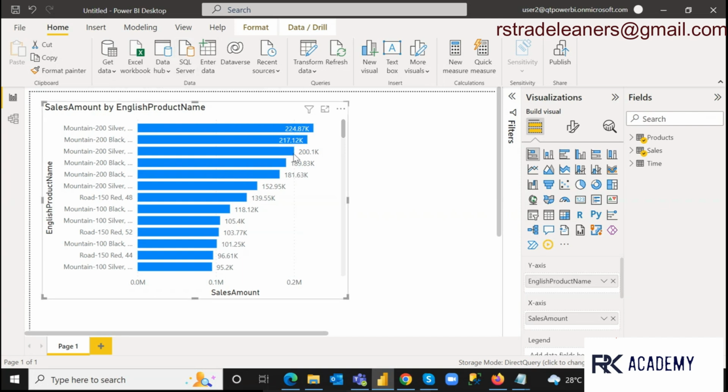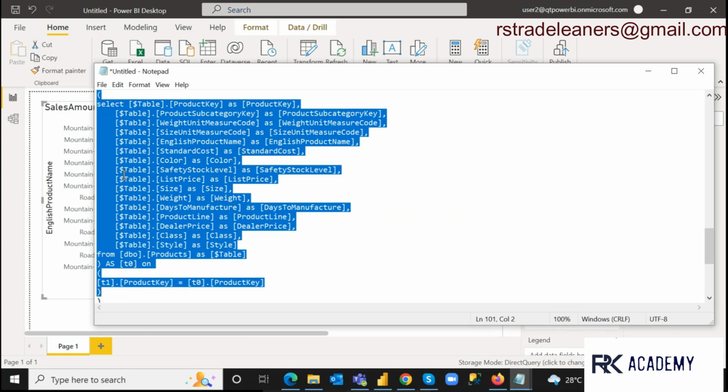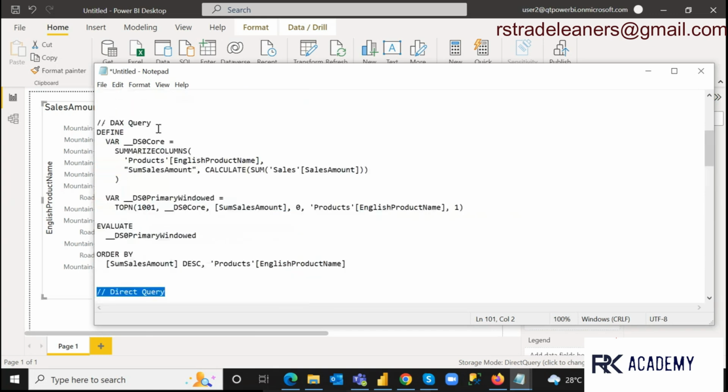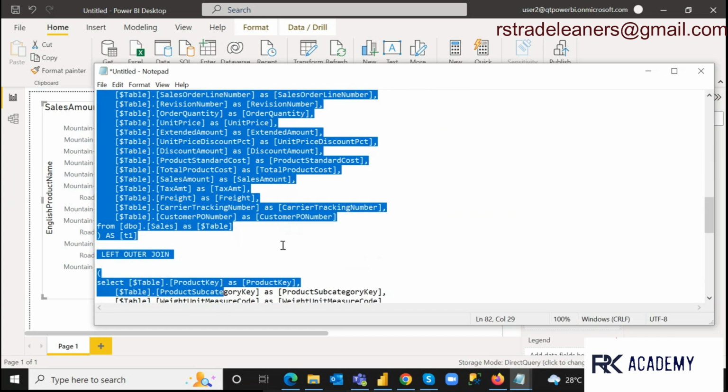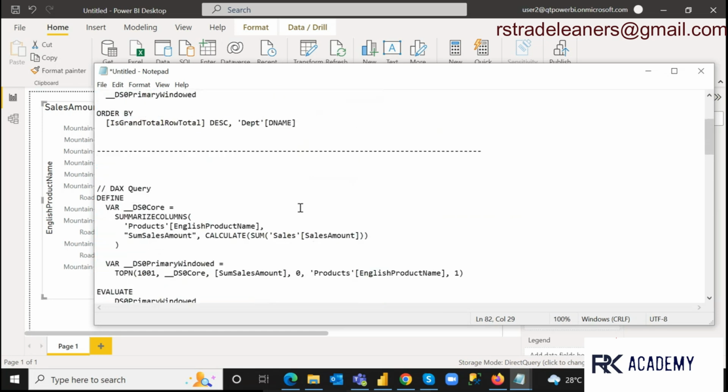After fetching the data, it has to present the data on what? Visual, right? To present the data on a visual, what does it have to write? DAX queries. Okay, right, guys. So that is why here I can see two, guys. DAX query as well as Direct Query, meaning SQL Server queries. Is that fine, guys? Perfect.